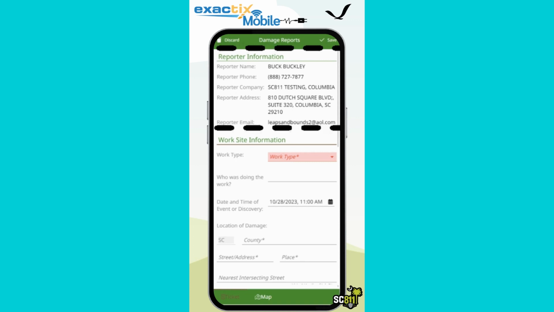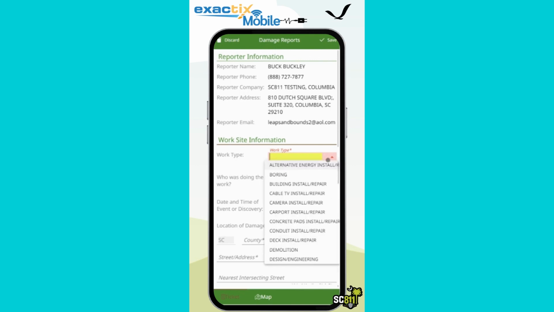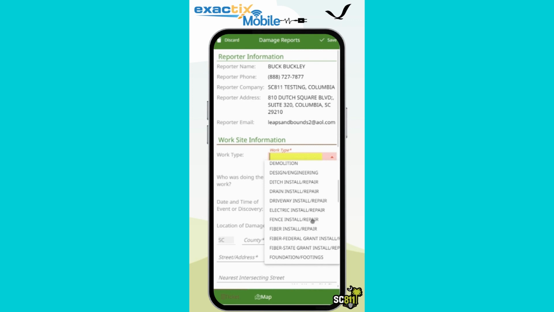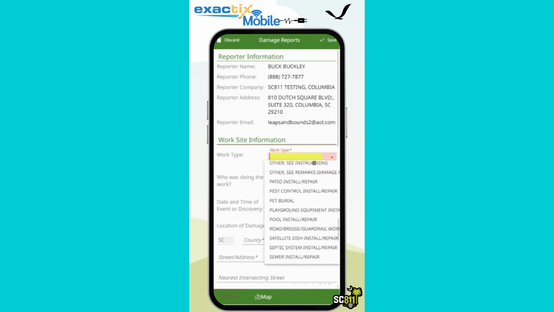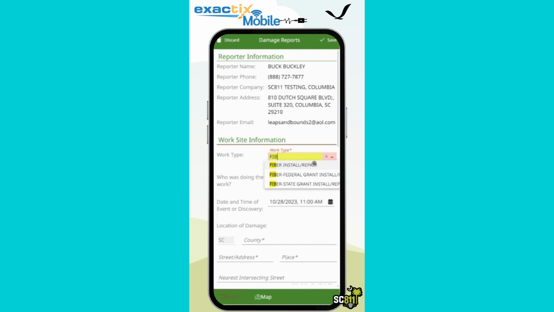The Reporter Information section will automatically populate with the user's account information. Touch to open each field to enter a response. For those fields in which a drop-down menu is available, the options to be selected are within alphabetical order. Begin typing a response to populate possible matches within the drop-down, or scroll the list for the response needed.